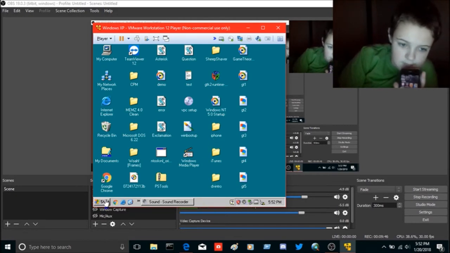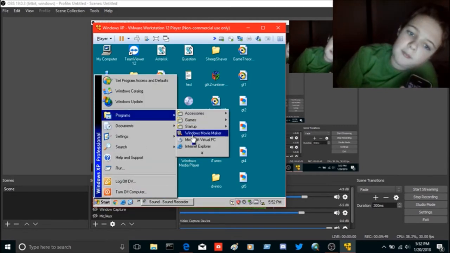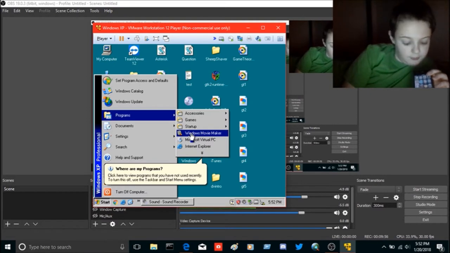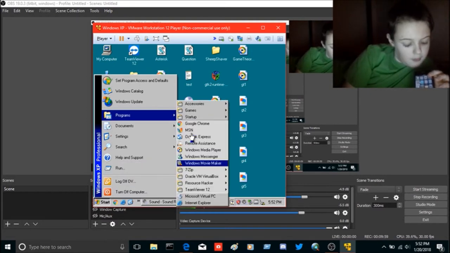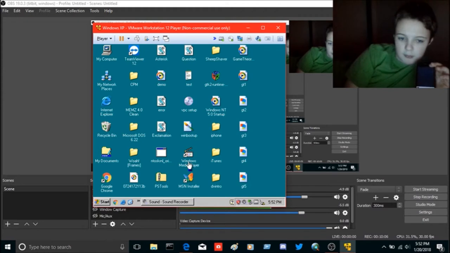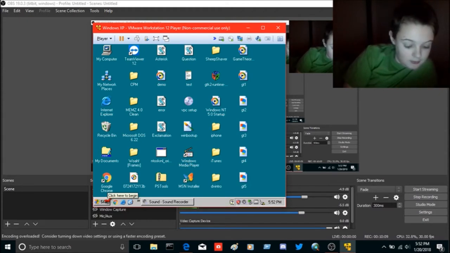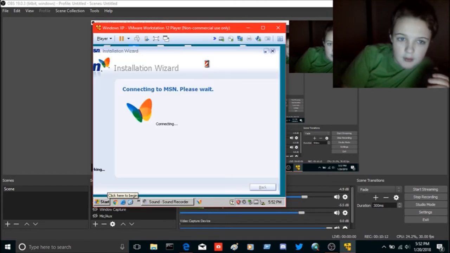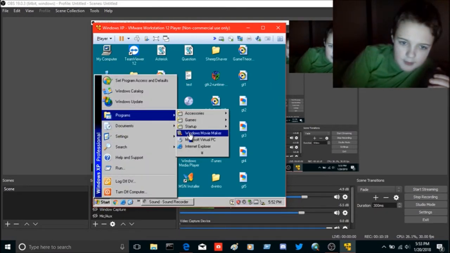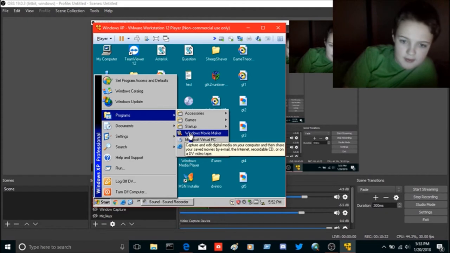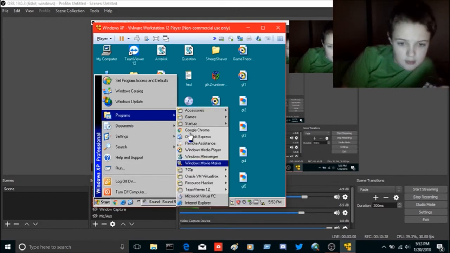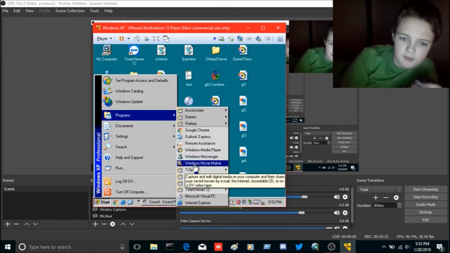So, what else do we have? We have Windows Movie Maker. Which one can load the camera faster versus Windows Movie Maker? What was that? I clicked on the wrong thing. I don't want to install MSN. Yes, I want to close that. Why did it try to set up MSN? Oh, that's why. It moved everything, that's why.